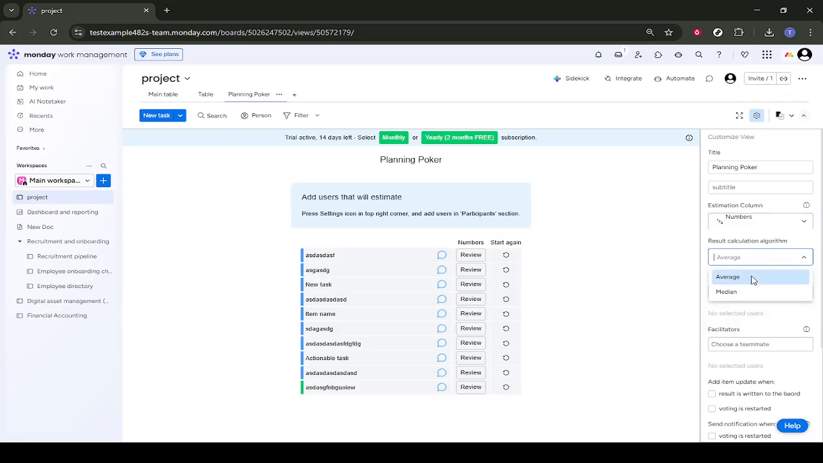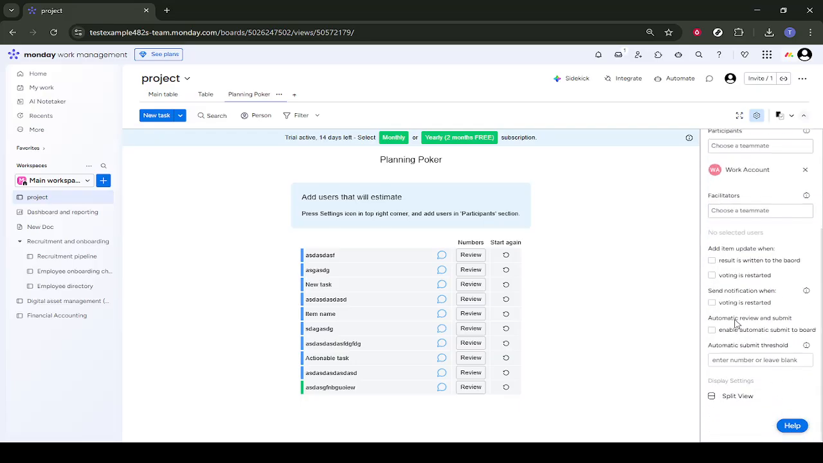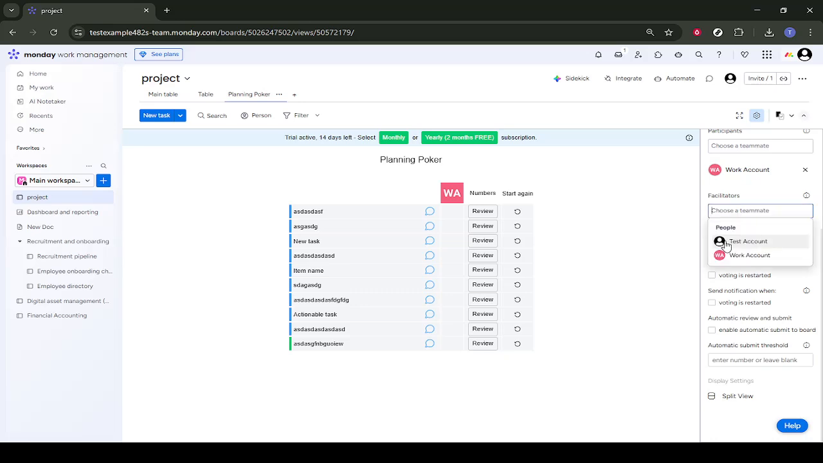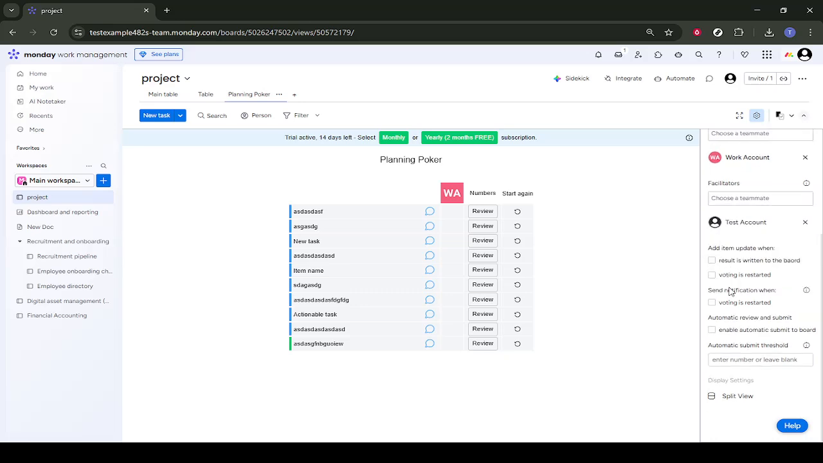Once the column is created and selected, confirm your account and user settings if prompted, making sure you're using the correct work account and profile. Finally, switch back to your main table view. You'll now see Planning Poker integrated with your project board, ready for your team to start running estimation sessions directly inside Monday.com.